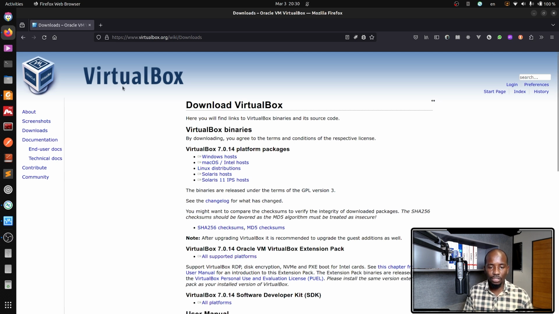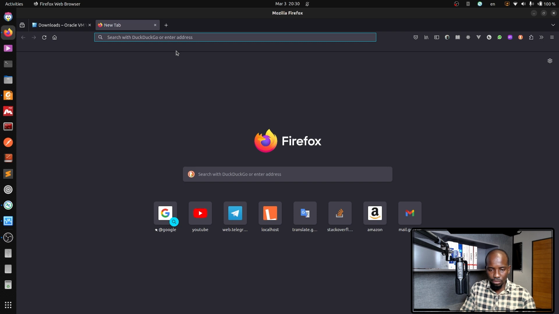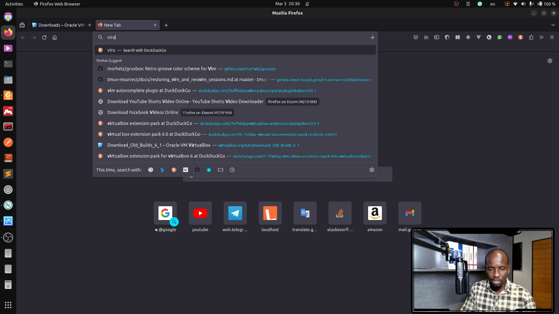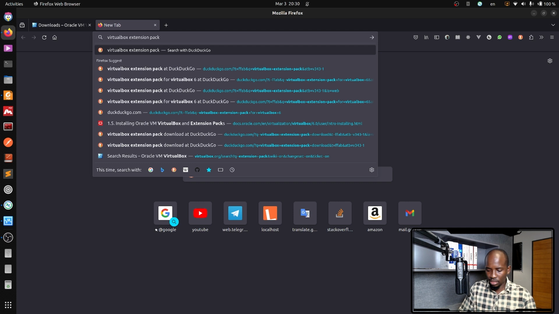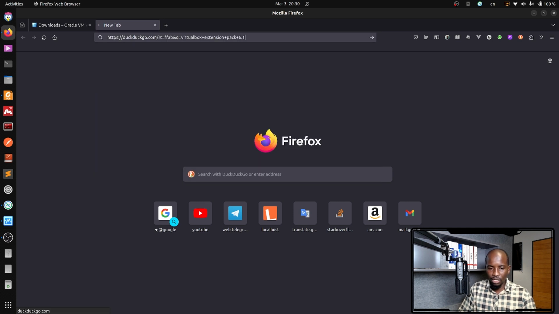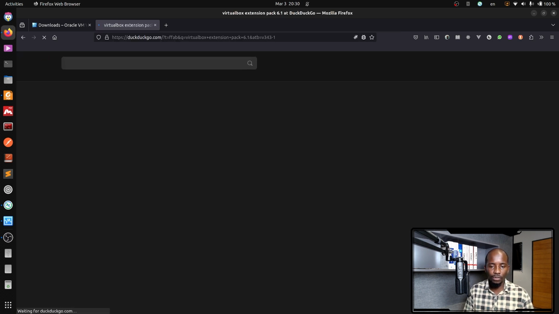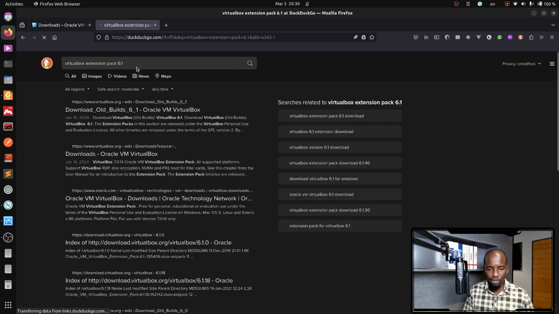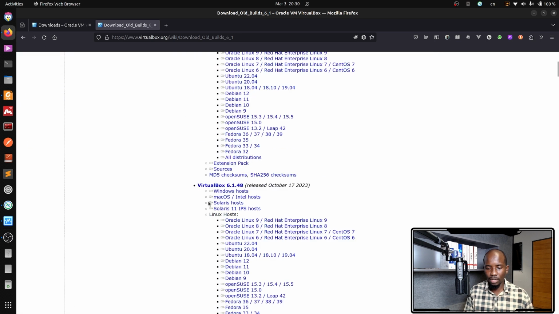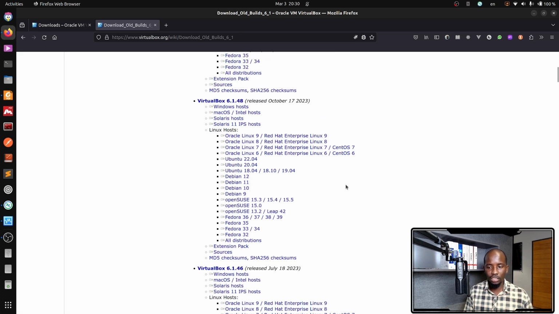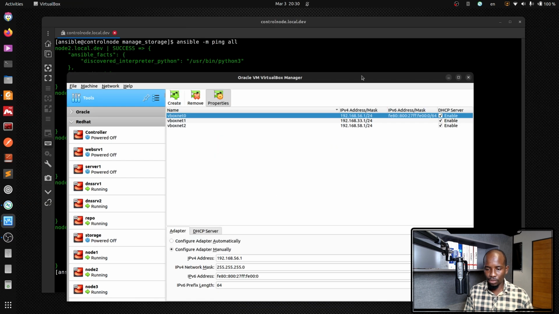So if you are looking for version 6.1, I will just search for VirtualBox extension pack 6.1, or whatever version you are looking for. If you search for that, you will find the first link, and there you will find the right extension, or the right version, for your VirtualBox. And you can download it there for each OS you are using. So let me go back to my practice.